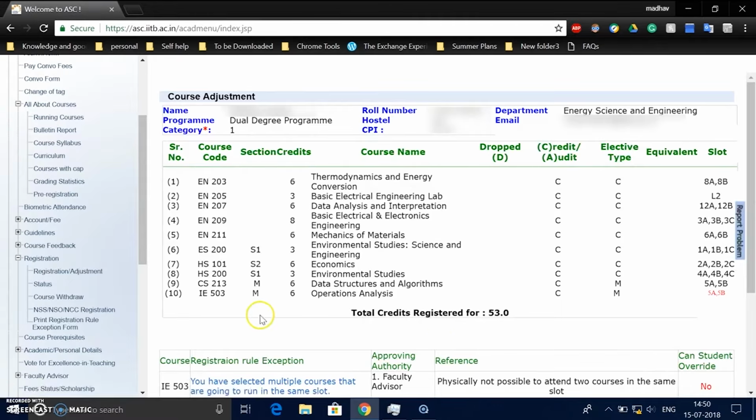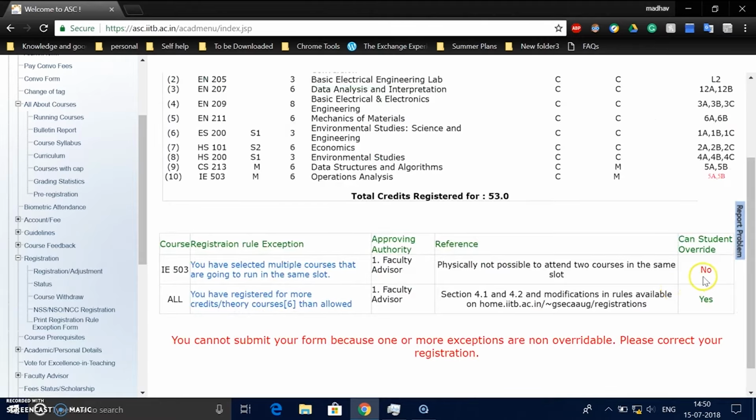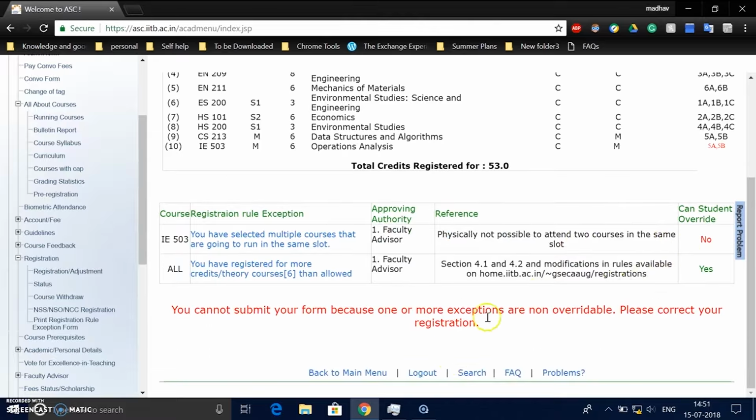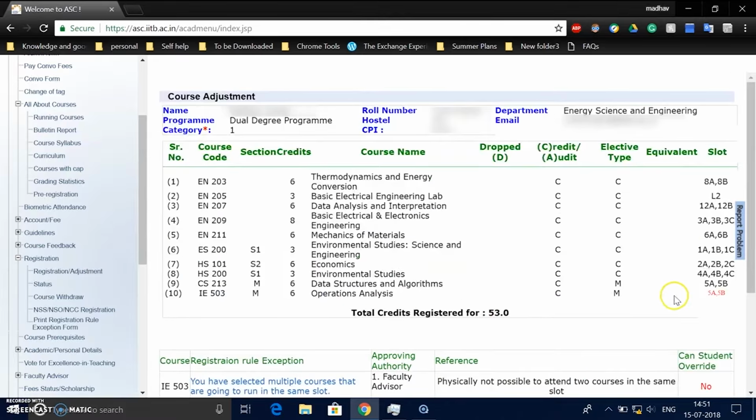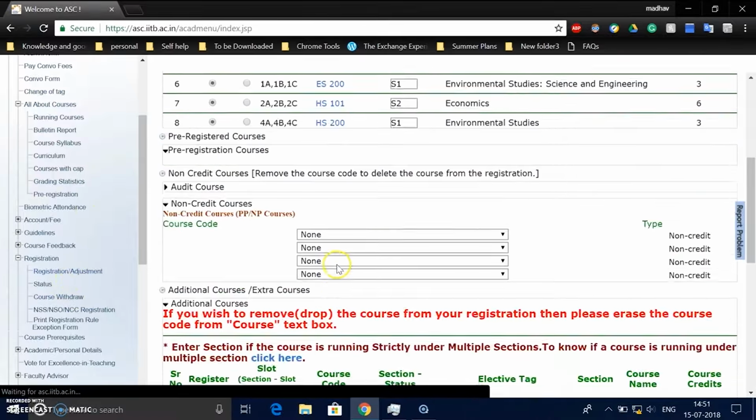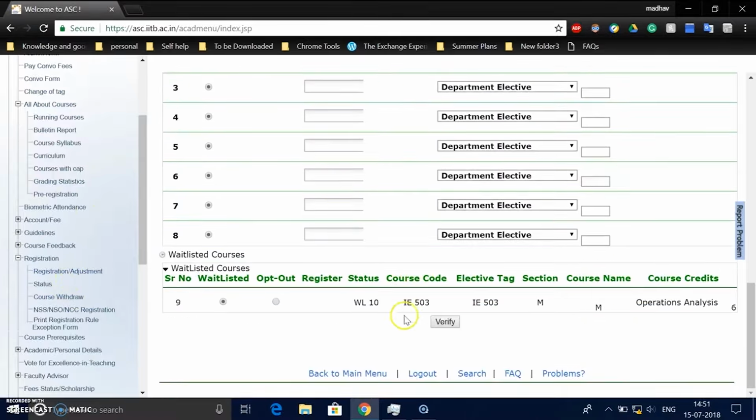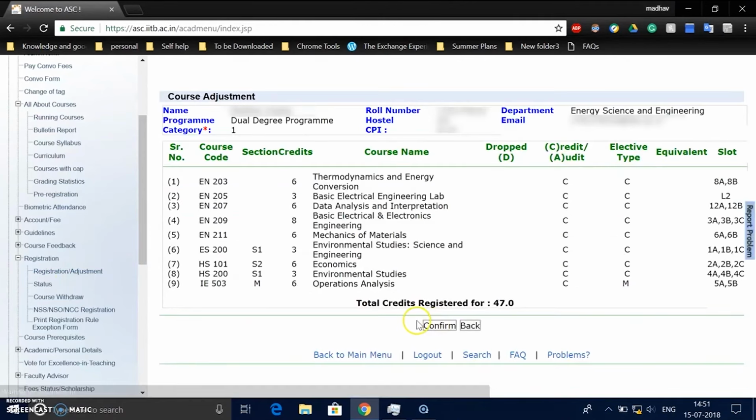So when I verify this, I get an error over here, which says that it is physically not possible to attend 2 courses in the same slot. So I can't override this, and hence I cannot register. So this is why I have to deregister from this course in order to complete my registration process. So yeah, I verify this. Yeah, so I have to confirm this in order to register.